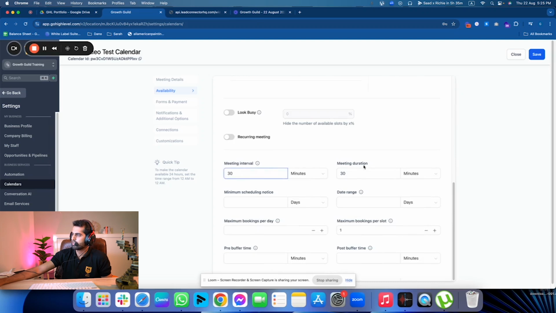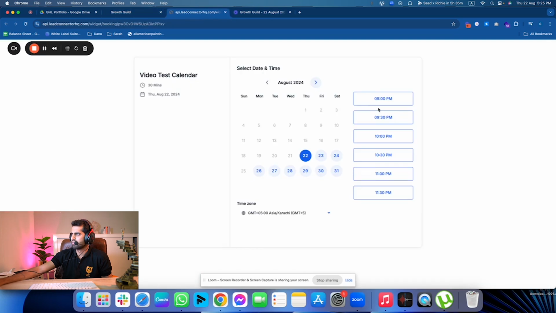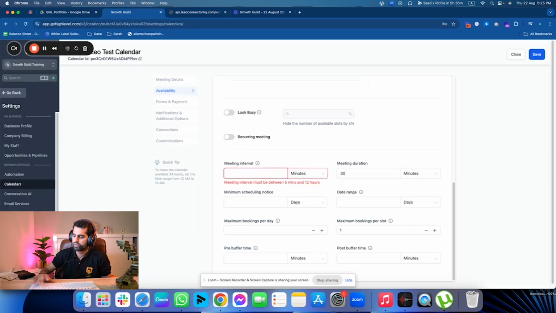Cool. So then this is the meeting duration. It can be 30 minutes. Okay. This is a meeting interval. So just to show you guys, meeting interval is like if I see a time available at 9, the second time that I'll see will be for 9:30. Okay, that is meeting interval. If I push this to 60 minutes, you will see.